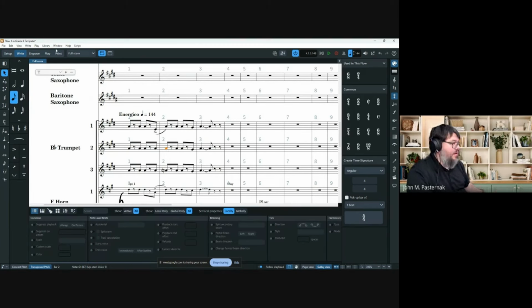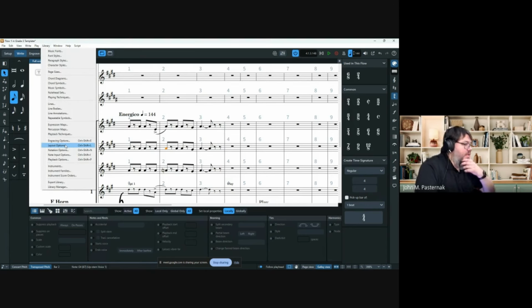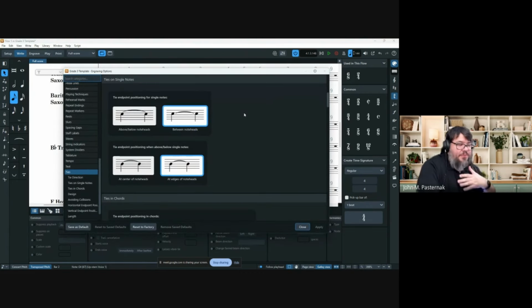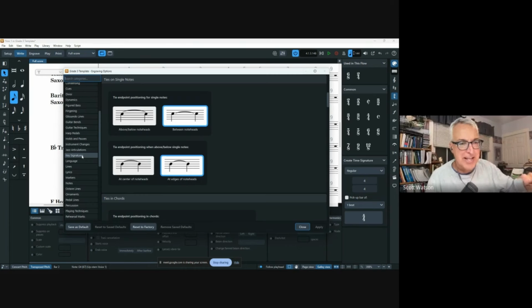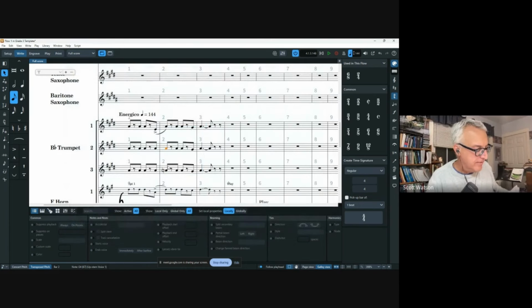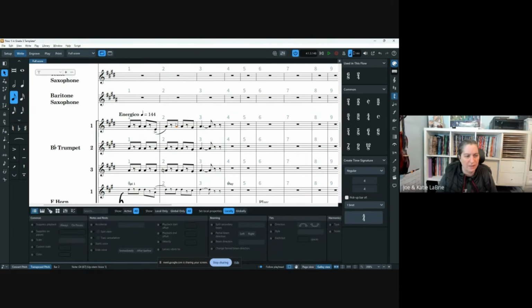I'm trying to think. There is, in engraving and layout options, a lot of helpful things, like after X amount of measures after a key change, it'll do it for you automatically, so you don't have to do it. I love that. I think Option 8. Try the shortcut Option 8. Select a note and Option 8 it. Does that do it?